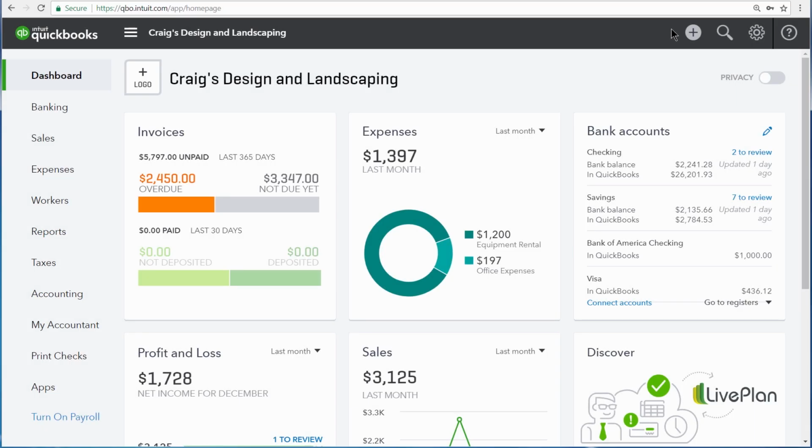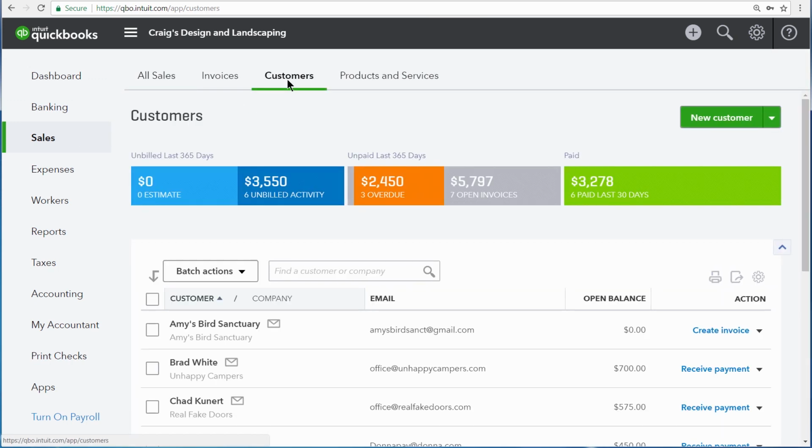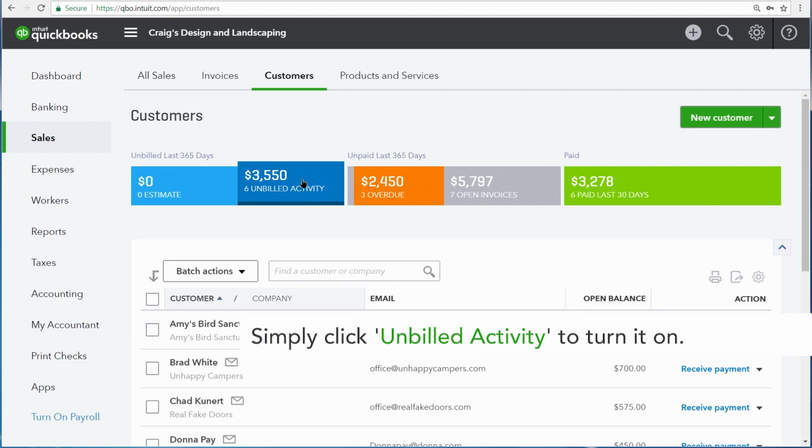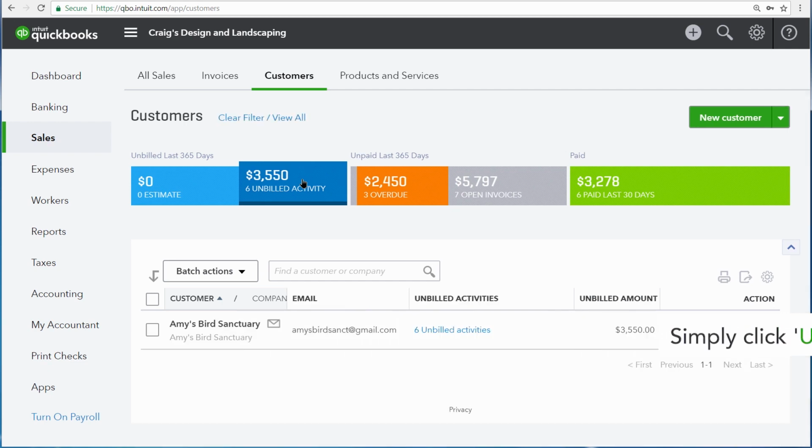Eventually, you'll need to invoice your customers for the various billable expenses and/or time that you've entered through QuickBooks. To do that, first click on Sales and then choose Customers. Right here is a filter named Unbilled Activities. By turning that on, you'll see a listing of all of your customers that have unbilled activities. Unbilled activities can be time that is marked as billable and also billable expenses.